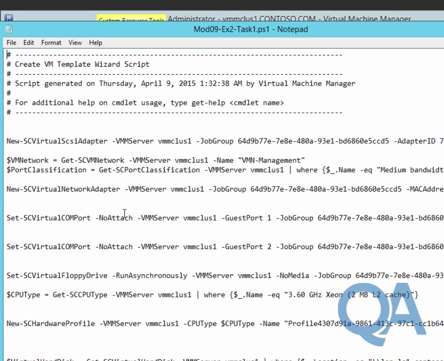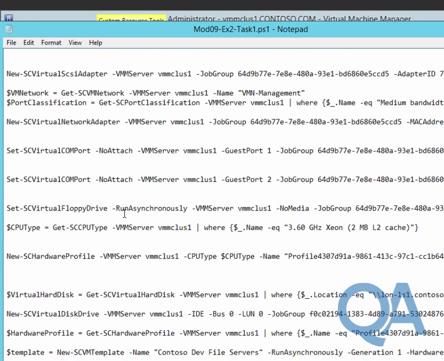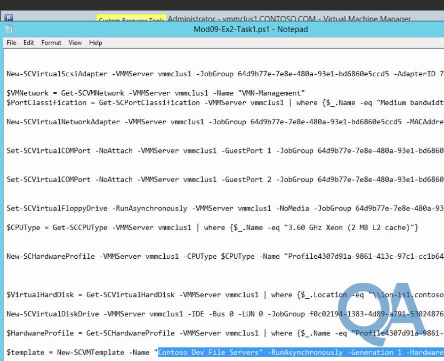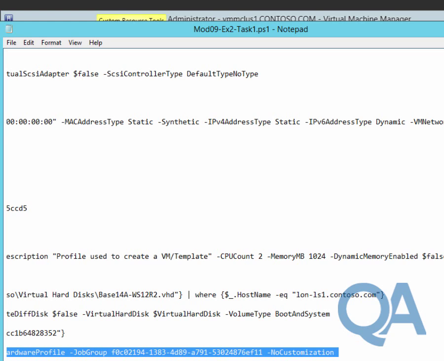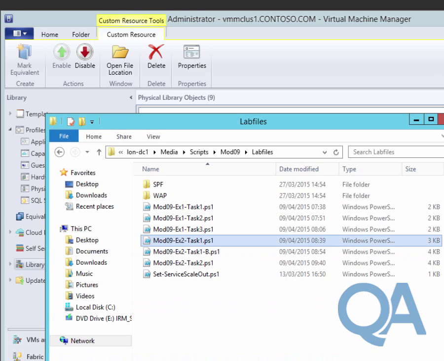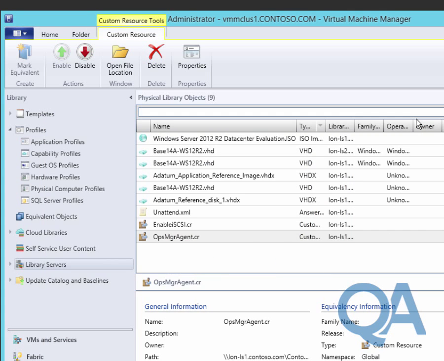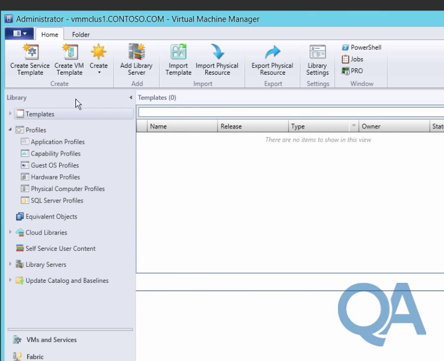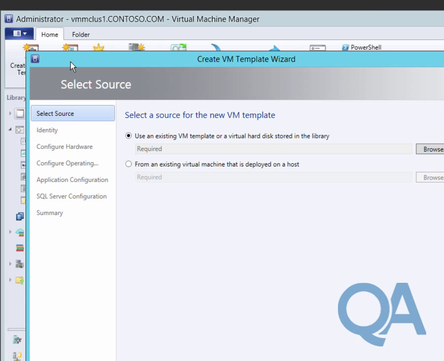So here we've now got a script that's going to go and build our virtual machine templates. So virtual machine templates can contain hardware configuration, but they can also contain applications for customizing the operating system as well. So we're just going to go and build our virtual machine template and bring in some of the values that we've used.